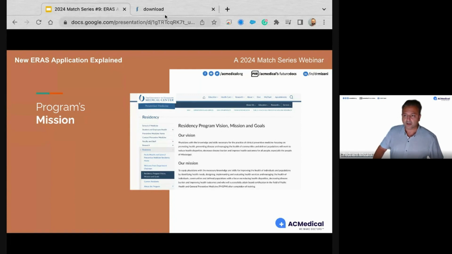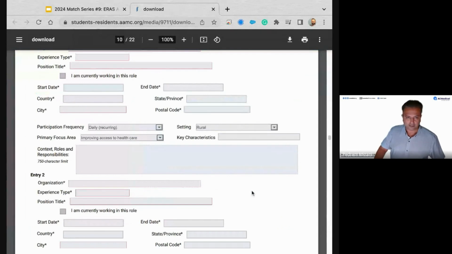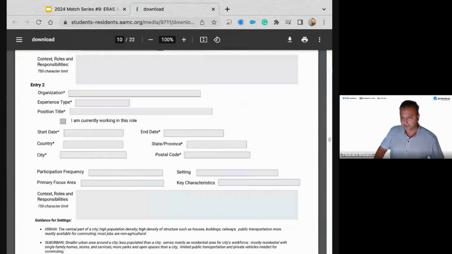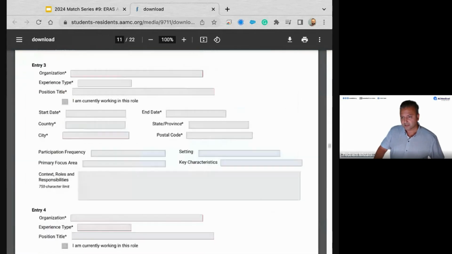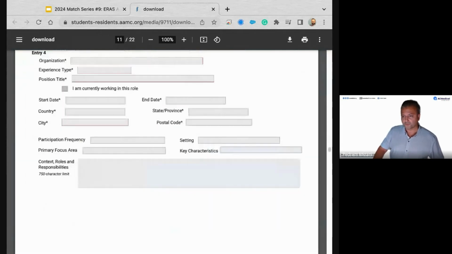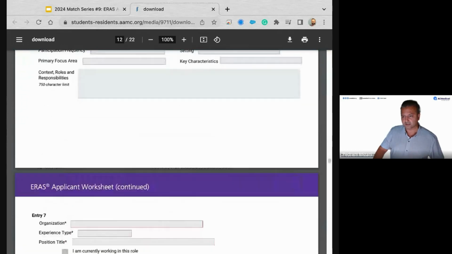By showing these types of experiences, the programs are going to be able to match your experiences with their goals and missions a lot better. So that's how they're going to use it, at least that's how they're supposed to use it. Let's see what happens. So this is the experiences section. Entry 3, 4, 5, all the same, 6, 7, 8, 9, 10.